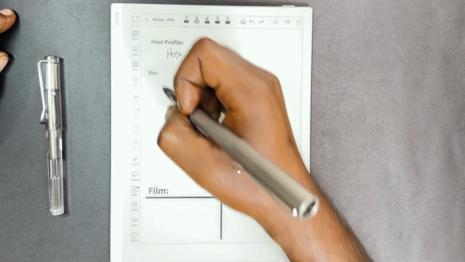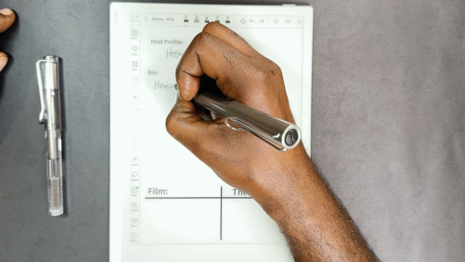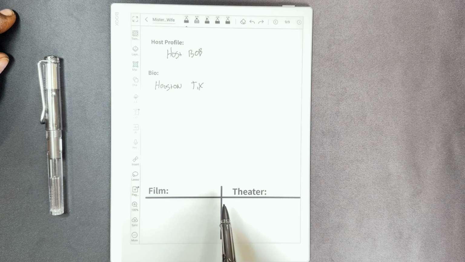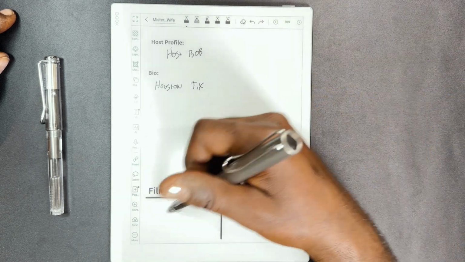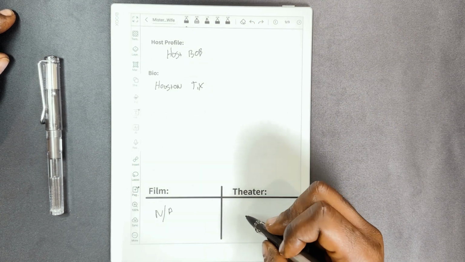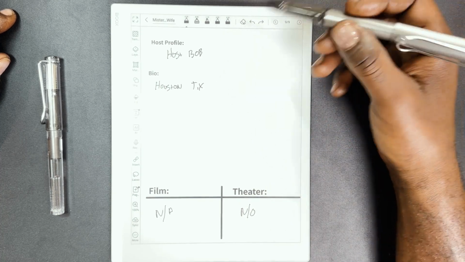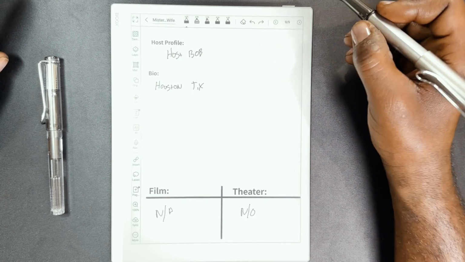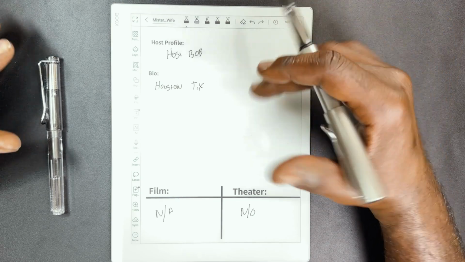And for a bio, we'll put Houston, Texas. Down here is where I will fill in anything, if they are film or if they're theater, or if they don't do that, I would put in exactly what they do. So for here, we'll just put NA. This is also where I would add any links to any of their social media or their past work that they would do. And once we've done that, it's simple and easy to add that to our outline.